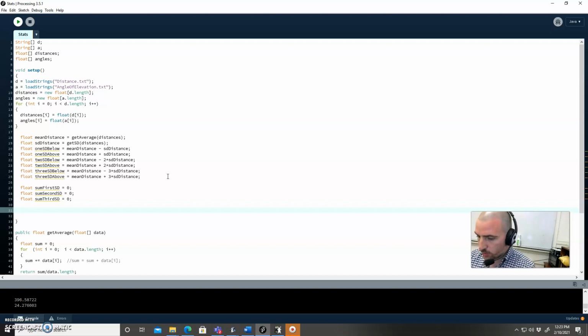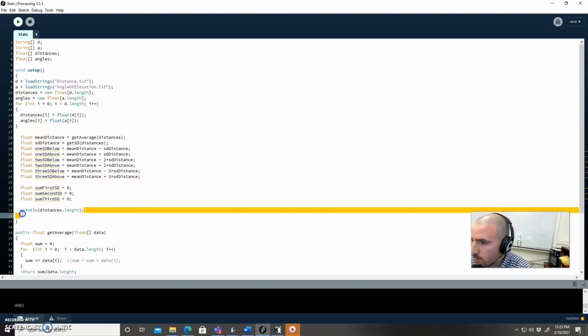Now one thing I'm going to do, just to show you, distances dot length. All right. There were 4,661 home runs. So we're looking at a big data set. Okay, we got it loaded by the string that's in that text file. We're looking at a big data set.